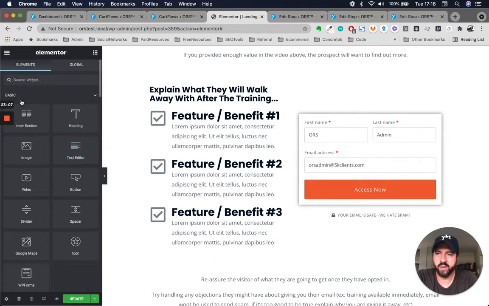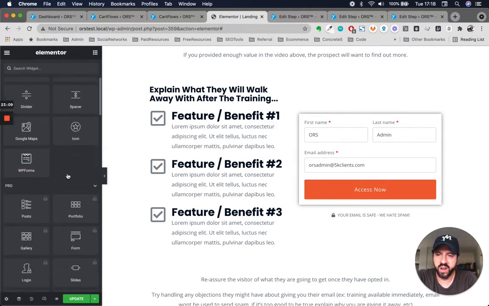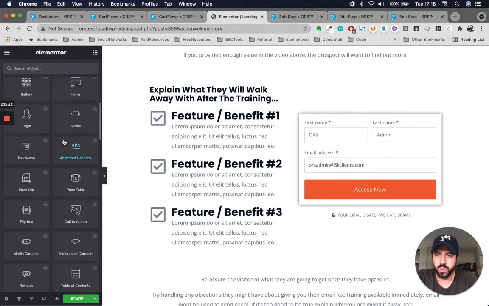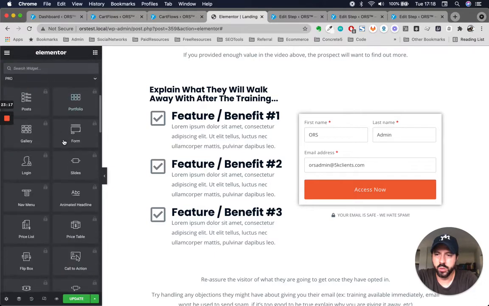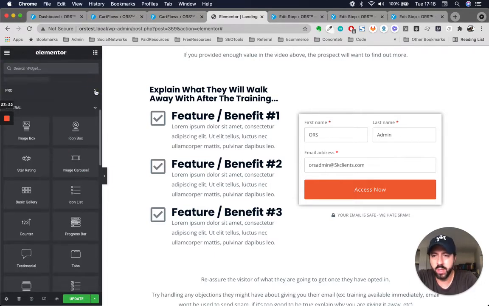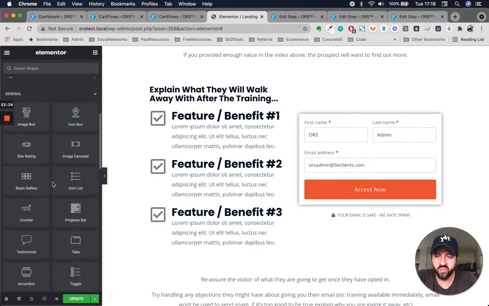As you can see, you have some basic blocks that are free, some pro blocks that if you want, all you have to do is get the pro version, as I showed you how to do that. Unfortunately, these blocks are not available with the free one, but you really don't need them at all. These are some more free blocks that you can use.